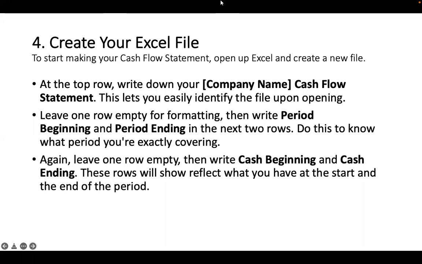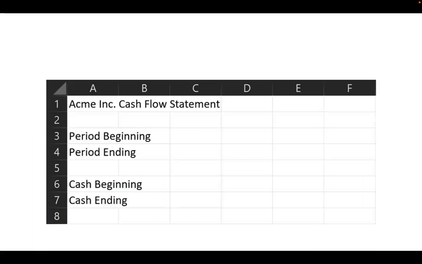If any one of you is doing it right now, right here, I would be really happy. If not, I'll share it with you, and you try to build your cash flow statement based on the steps we are discussing here. So at the top row, write down your company name, and along with it, cash flow statement. This lets you easily identify the file upon opening. So you'll have to use something like: ACME Incorporation Cash Flow Limited.